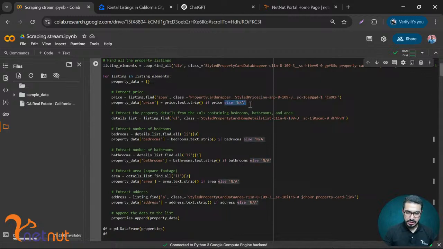Why are we going to do that? So that if the class name gets changed later on and the scraper is not going to work at all, the code should not break. It should just write NA over there so that we come to know, okay, fine, here is the problem. Okay, so we will get the price like that.